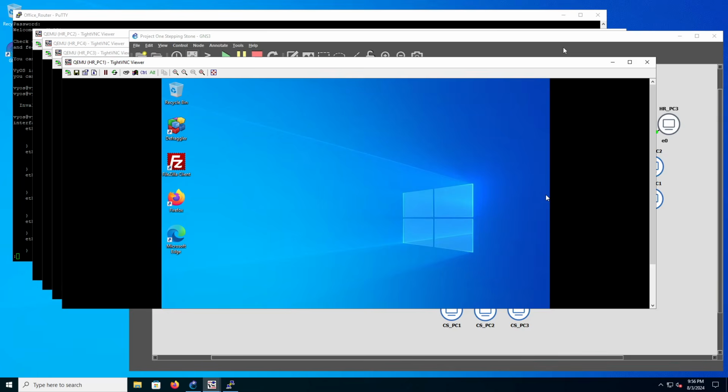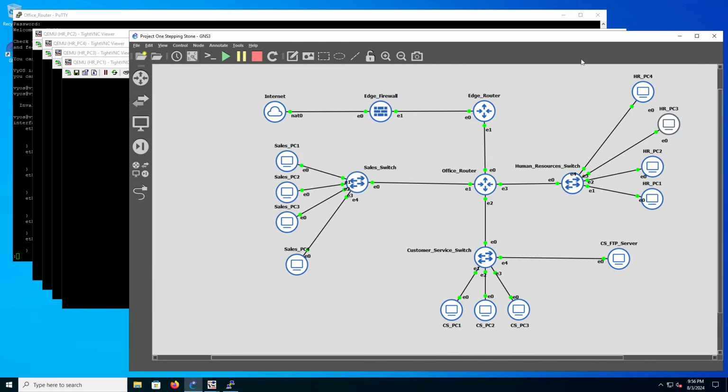So issue 2 is troubleshooting the HR PCs to get out to the internet. So what do we got in play here? Full path. We got our internet cloud, we got our edge firewall, an edge router, an office router, a human resources switch, and we got 4 PCs.